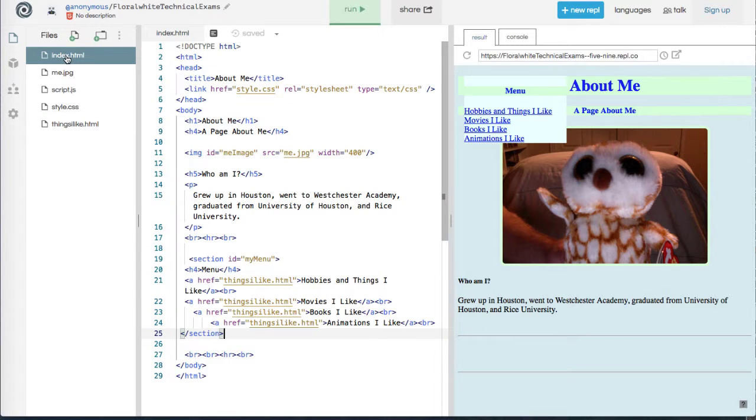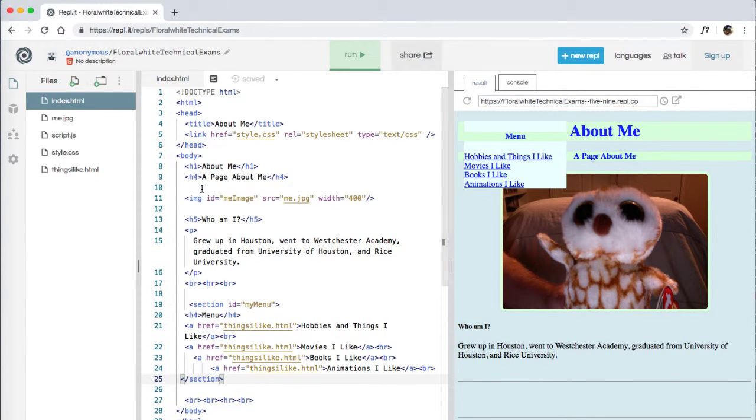Okay, so going back to the index page, I've got my About Me. Here it is, my About Me. Not this one, this is the title for way up here. This About Me is that, right? The Who Am I and my text down here is fine, but this section here, I don't like the overlap. So what can we do about that?